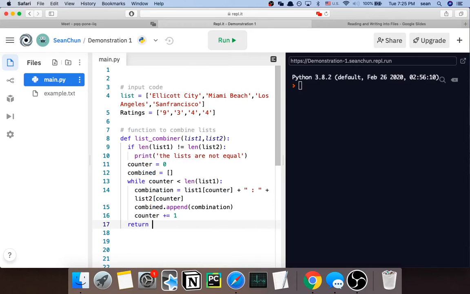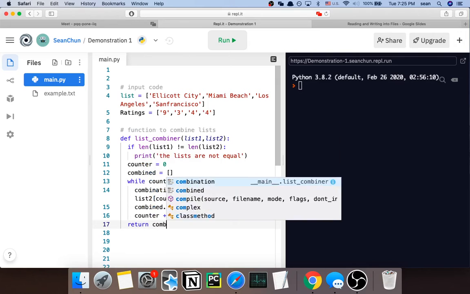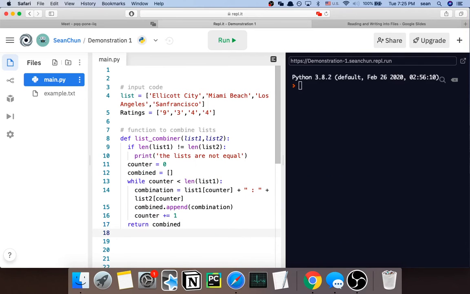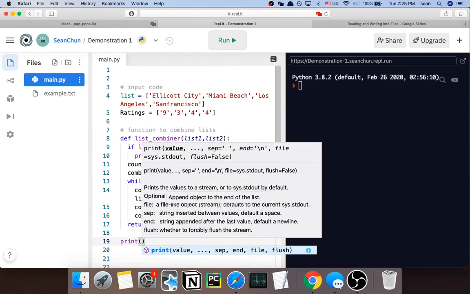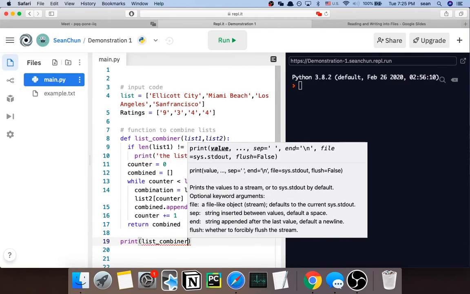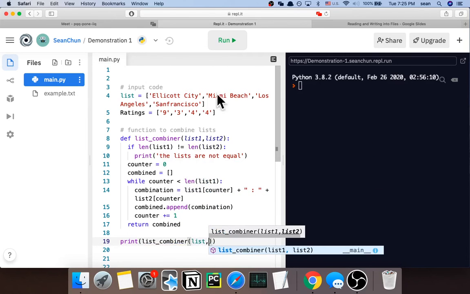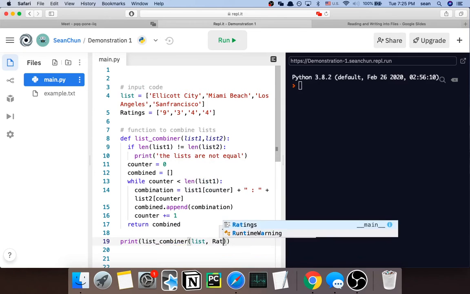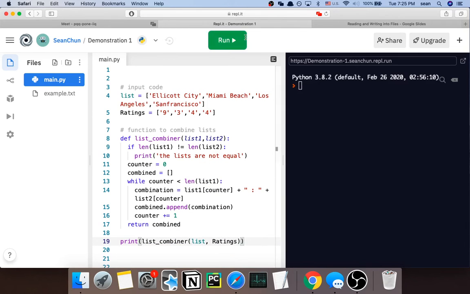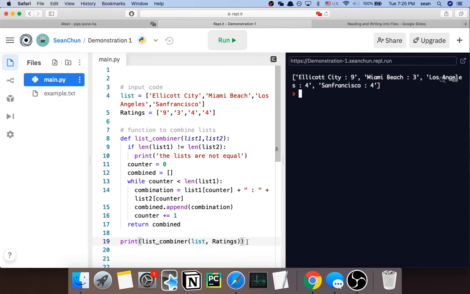And then, since this is a function, it's going to return something, and that's the combined list. Now let's test this. I'm going to print list combiner, and then we're going to have the list of cities, and I'm going to have ratings. If we print this, please work. Okay, yeah. So we have Ellicott City, colon, 9, Miami Beach, right? So that's just a simple test.